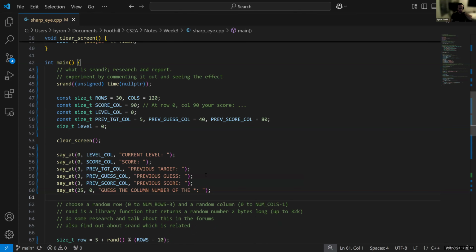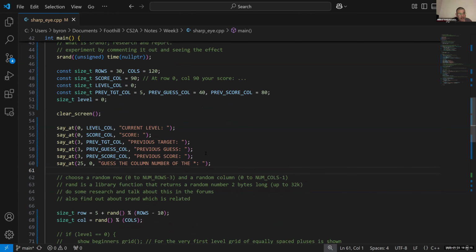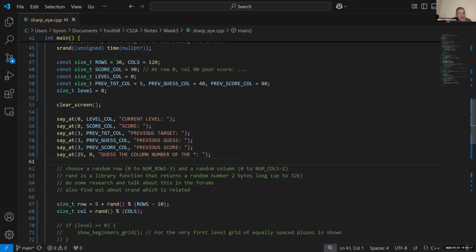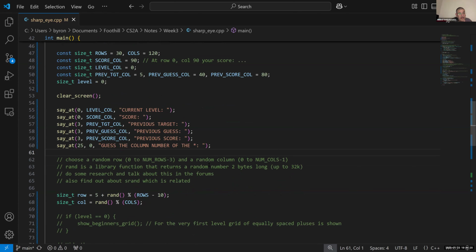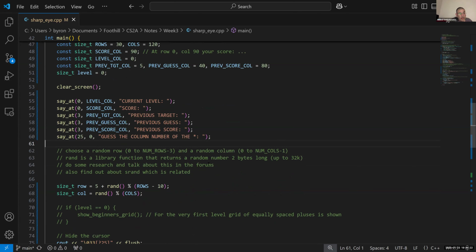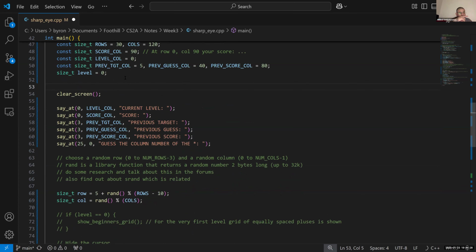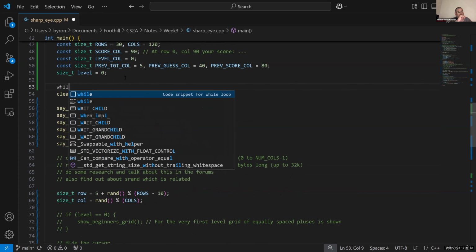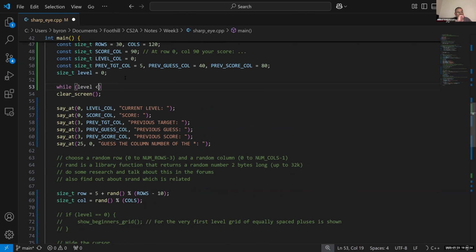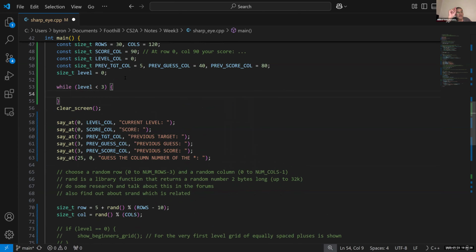Okay, so in main, this is what's going on. You got the srand, and then you got the consts, okay, that's good. And then, yeah, level equals 0. All right, so now go to line 52. Go to line 52 and hit enter. Yeah, and now say while level less than 3. Okay, while yeah, level less than 3. Okay, curly brace. Okay, and now copy the whole thing below that and paste it back.